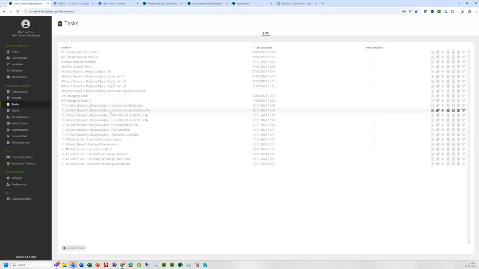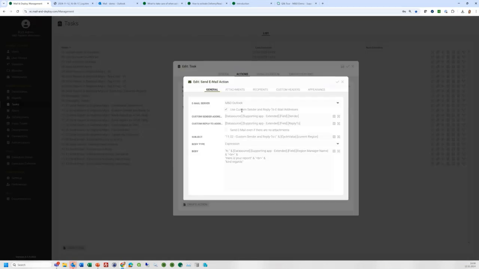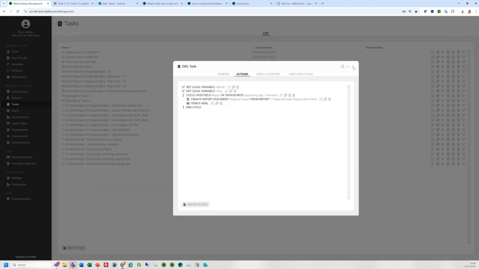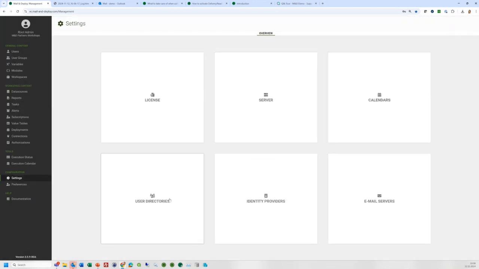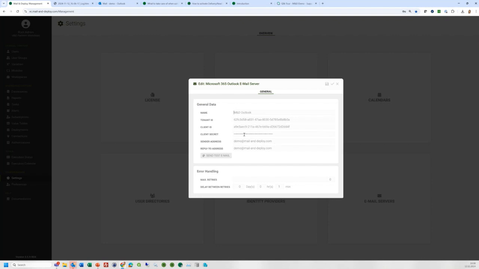The next example will focus on custom sender and reply to email addresses. Once again, we will work with the send email action. And here we can see that there is a checkbox called Use Custom Sender and Reply to Email Addresses. By default, the box is unchecked, and the senders are then defined in the email servers part of the settings. With this checkbox, it is possible to override it.